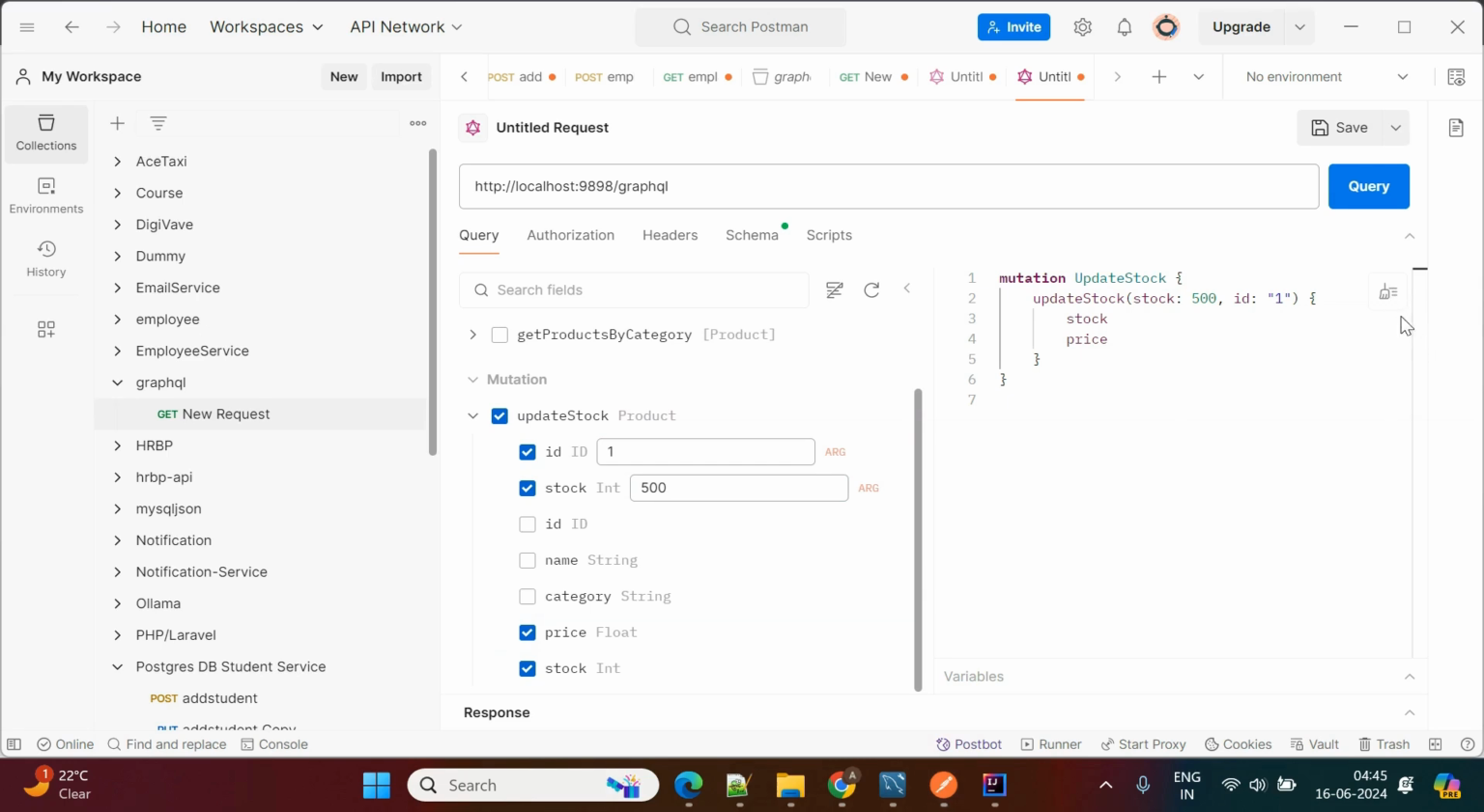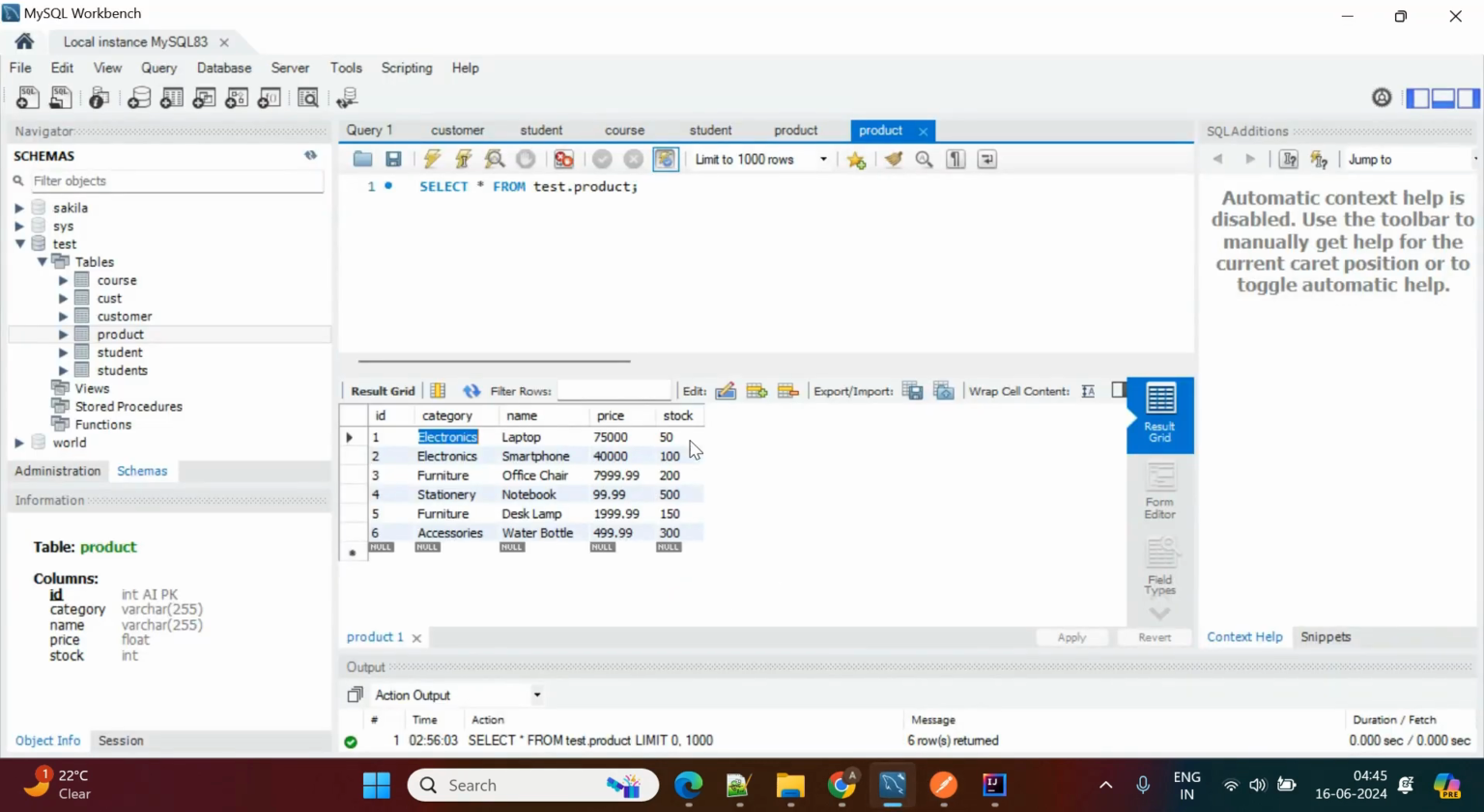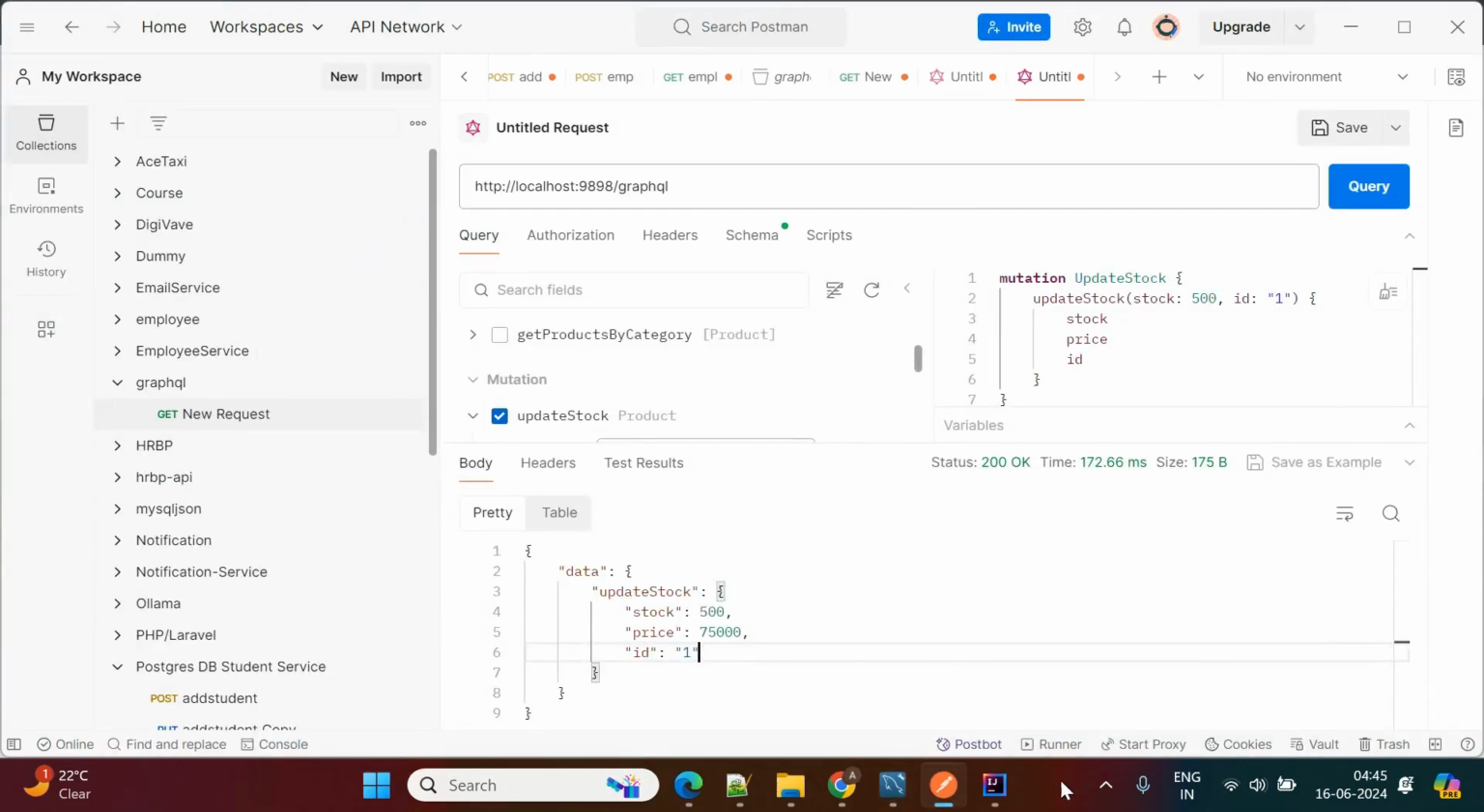You can also give the product ID, and we'll perform this operation, and if you see, it is written stock 500, price 75,000, ID is 1. If you see the database, previously it was 50, and if you refresh this database, now it is 500. Okay, so like this you can update the data into the database.